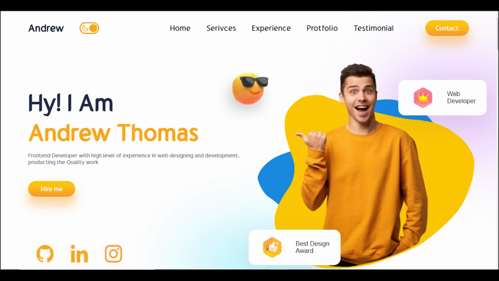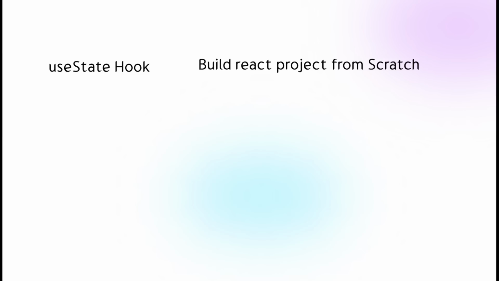You are seeing the best personal portfolio in React in terms of design, responsiveness, animations, code style and many more. But before starting the tutorial, let's see what we will be learning in this video. So you will learn how to build a React project from scratch. We will use useState hooks of React in this project. To make the dark and the light theme of the personal portfolio, we will use the useContext hook.